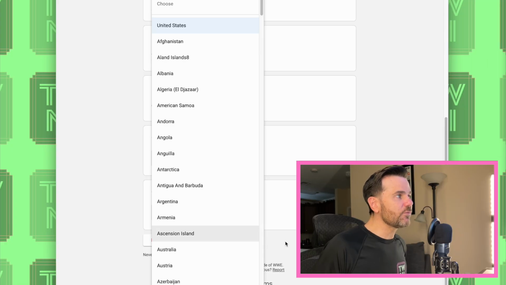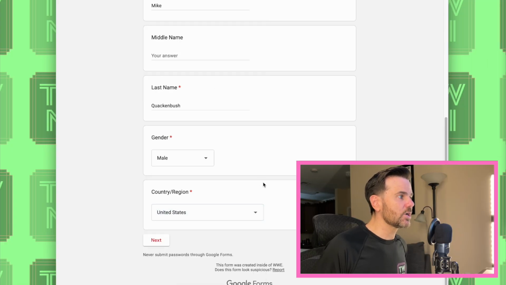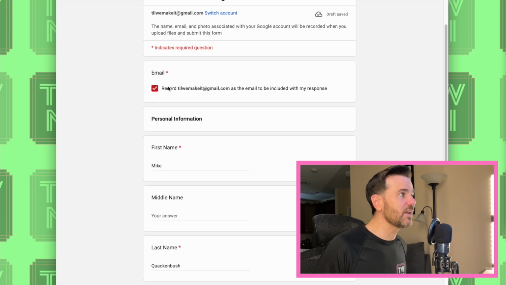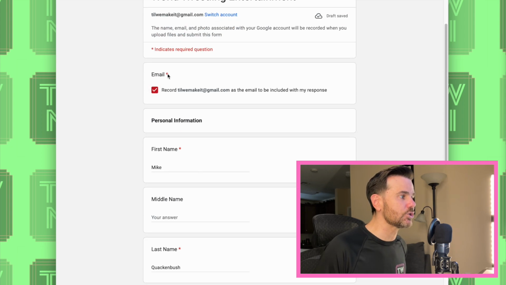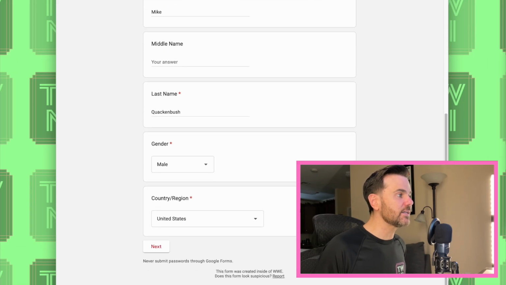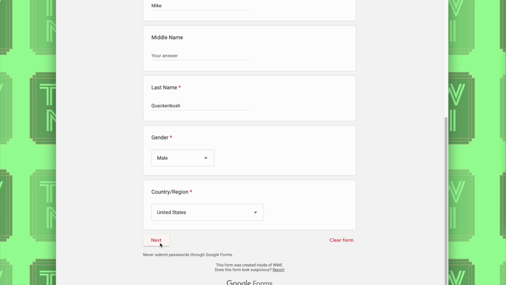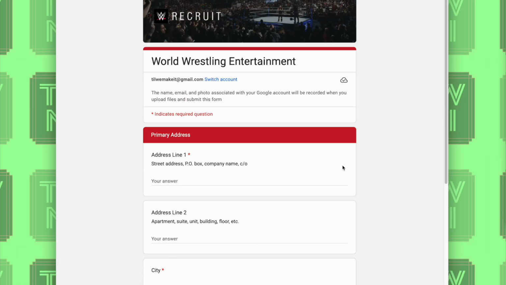When you've completed these 5 mandatory fields here, country, gender, the 2 for your name, and you verified your email, anything with the red asterisk is mandatory, then you are ready to click Next, and we're going to move on to page 2. Over here, there are 4 mandatory fields. This is all about your address.